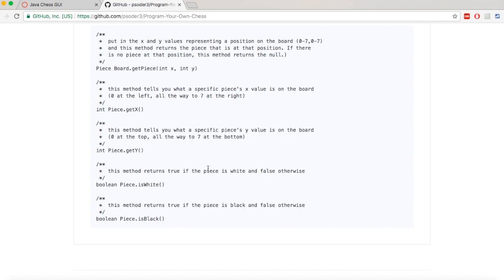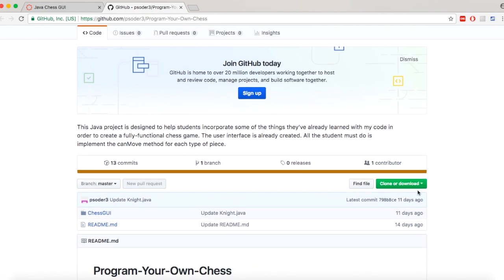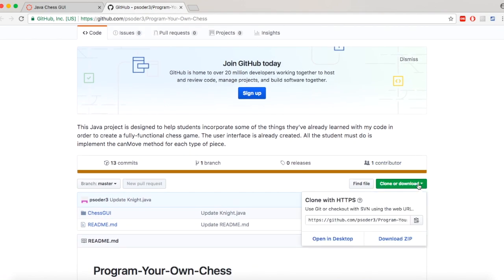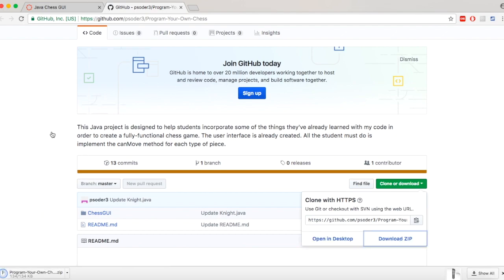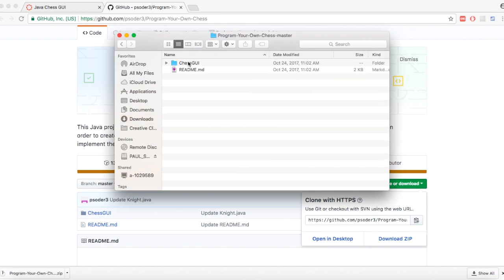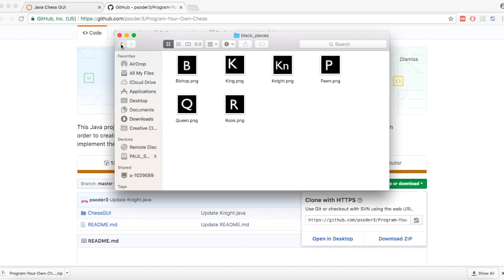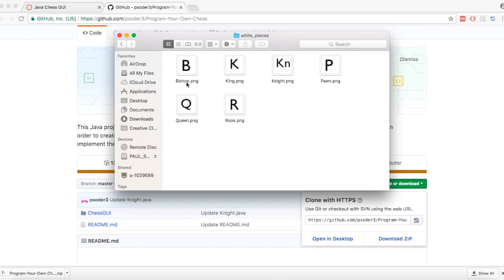Okay, so if you're wondering how to download it, just right up here, there's a little green drop down. You can say clone or download. You just click download zip. And that will give you the zipped file with all of the code in there. And if we open that up, it looks like this. So we go inside, and there's another folder with the build folder, images folder. You can actually go inside there, and these are all the images that you can change if you don't want it to just say B or P or whatever.